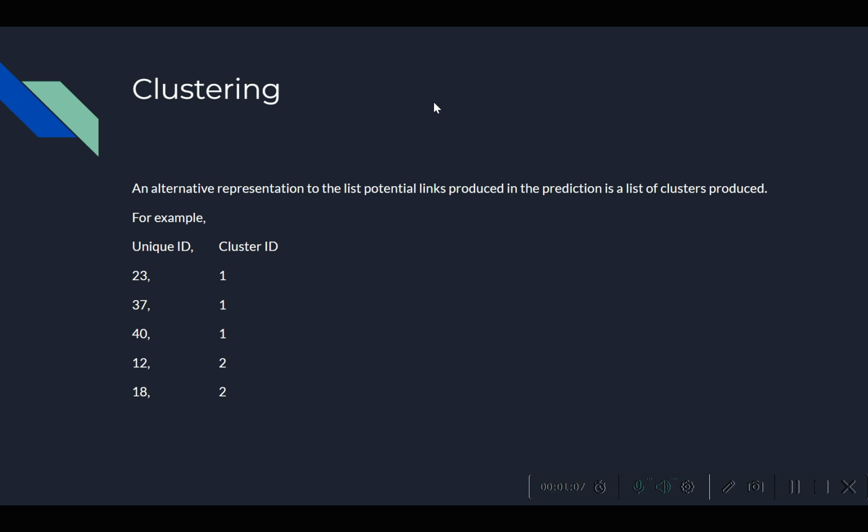In addition to predicting the model, there's an alternate representation that the list of potential links can be given as, and that is by means of clustering. So, for example, if you have units with a unique ID, in this particular clustering we see that units 23, 37 and 40 fall in one cluster of potential links, and units 12 and 18 fall in this second cluster of potential links.